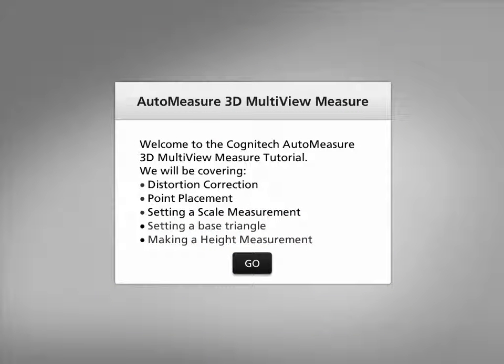Welcome to the Cognitech AutoMeasure 3D MultiView Measure tutorial. Cognitech AutoMeasure is a tool for measuring people, objects, accidents, and crime scenes in any photo or video frame, provided that you can return to the scene to take additional photos or to take remaining object measurements. Only a single linear measurement is required when 3D MultiView Measure is utilized. This interactive tutorial will focus on helping you get started with AutoMeasure 3D MultiView Measure projects. Click Continue to begin the tutorial.